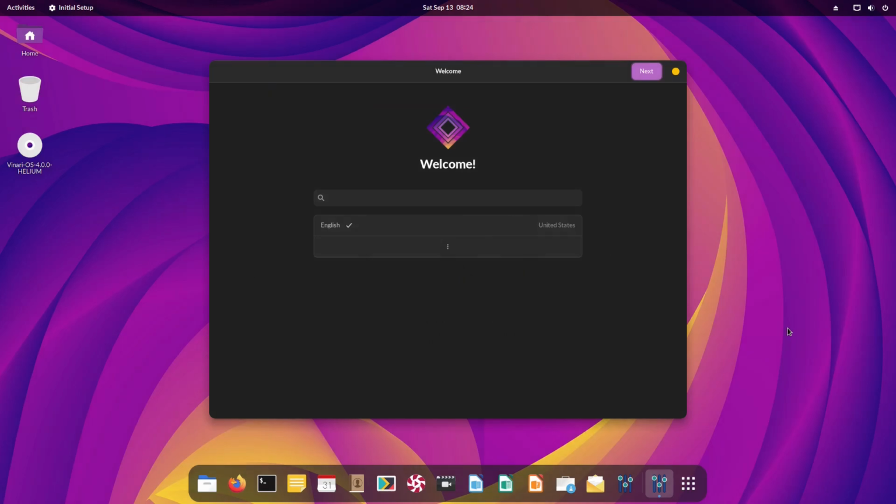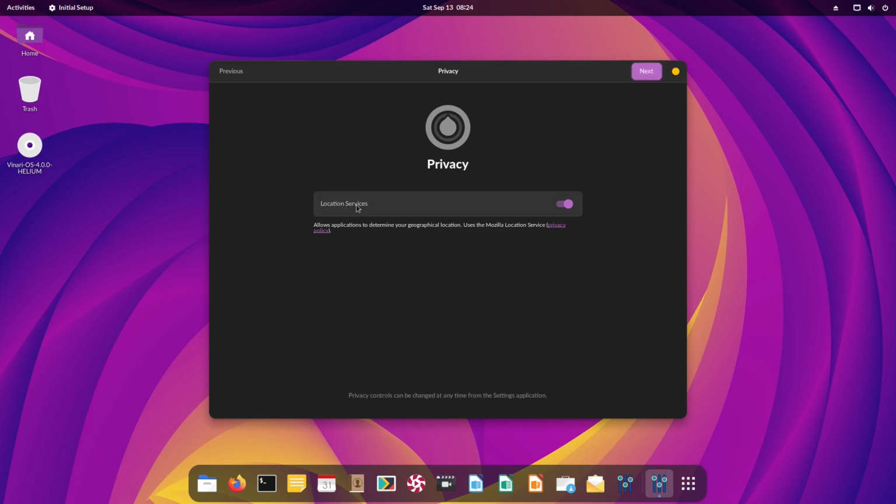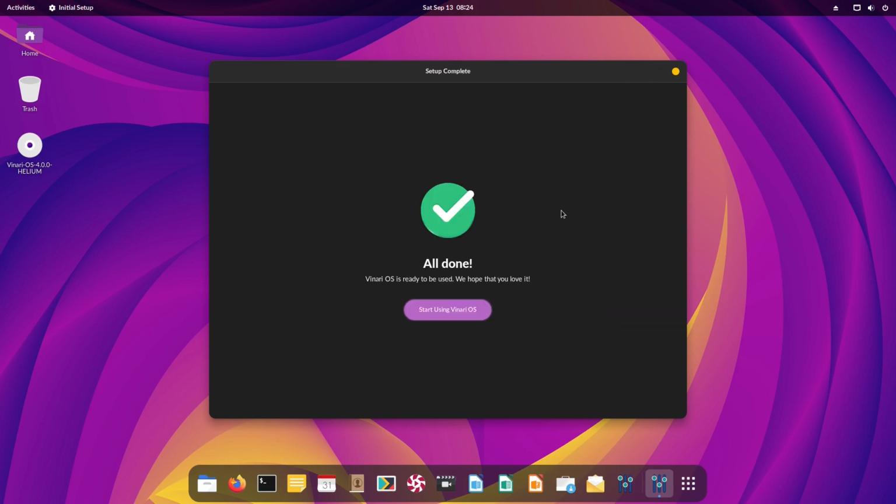And the installation finished without any problems, and here we are on the screen. System has been rebooted, and we are welcomed by the same welcome screen that we saw earlier. Alright, so right here it just says welcome. It's pretty much the standard welcome that you'll find on GNOME systems. Click on next. I got some information for typing. Click next. Location services, I always turn that off, but if you want to turn it on, that's okay with you. And connect your online accounts if you want to connect your Google, Nextcloud, or Microsoft. Of course, I always skip that. And all done. Start using Venari OS.